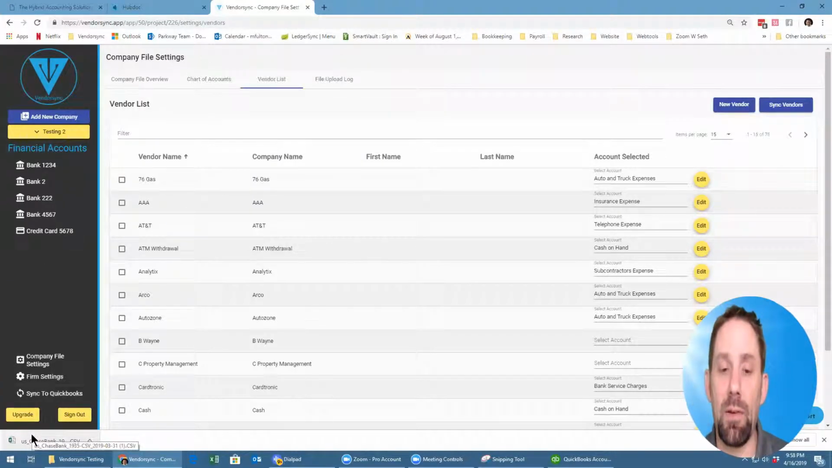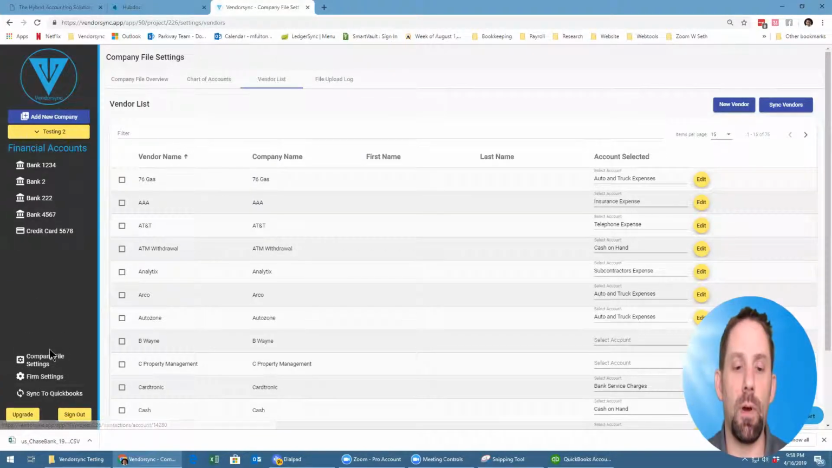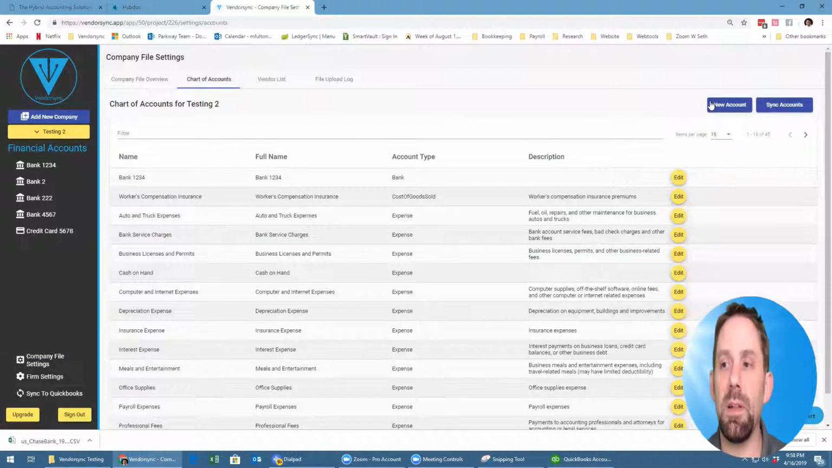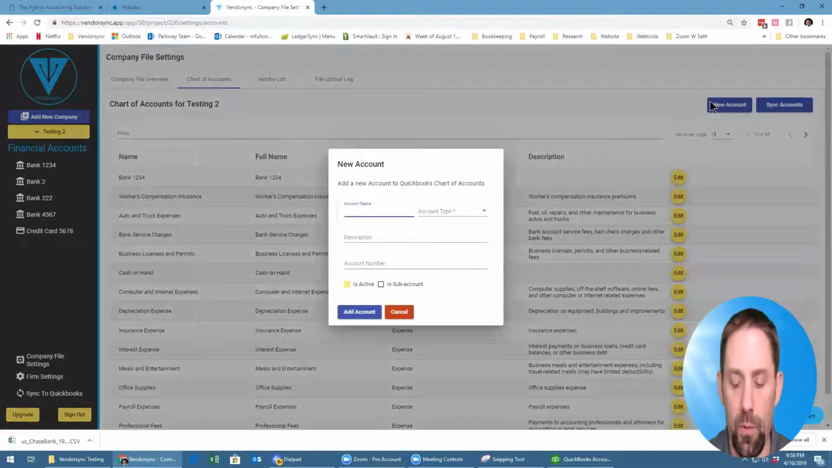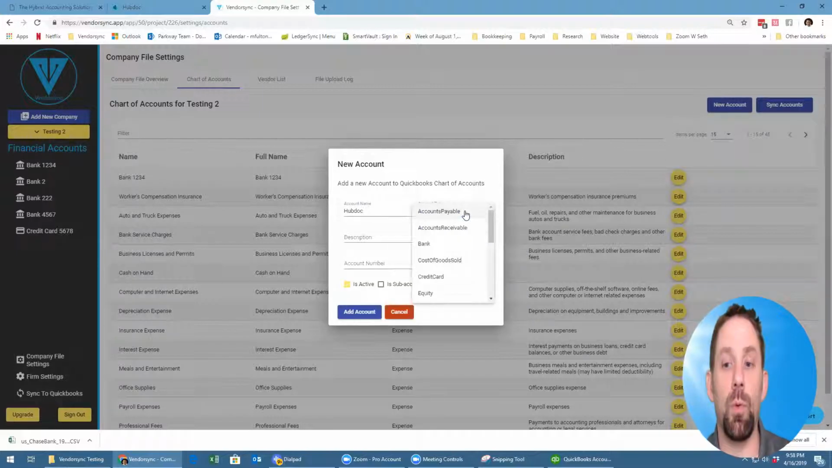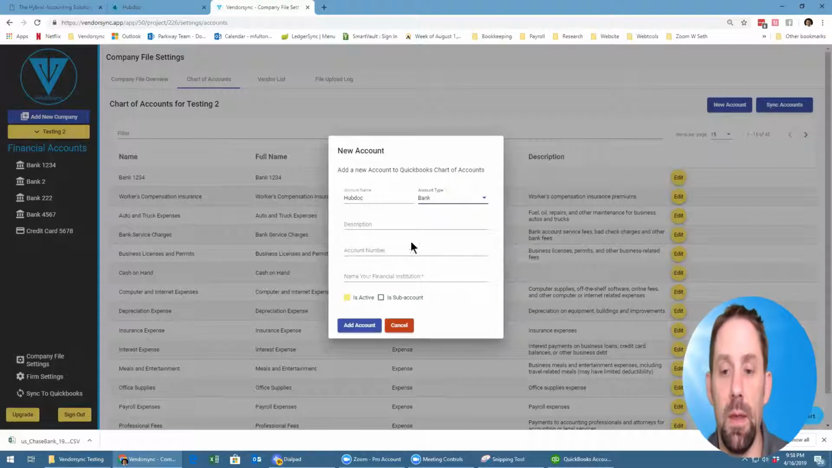In a moment I'm going to come back to the CSV, but just very quickly here, let's go in, we're going to go to our chart of accounts, let's create a brand new bank account for this, we'll call it Hubdoc. Obviously, you normally wouldn't do it that way, but this is to just demonstrate that we're going into a brand new, nice, clean account.